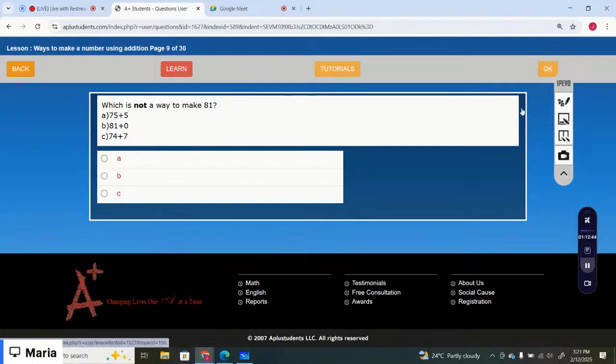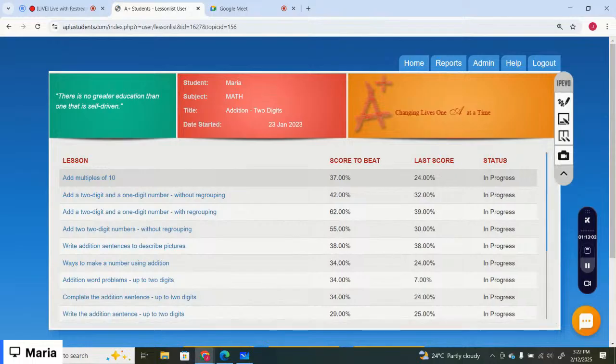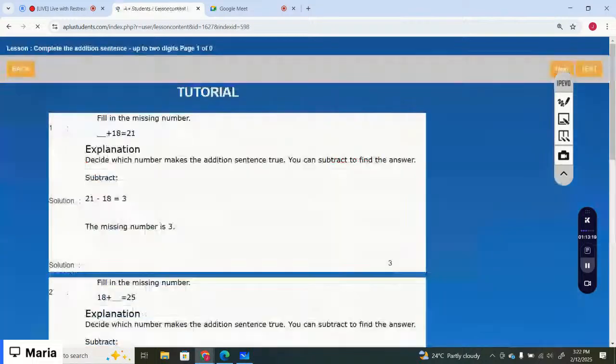Okay, you can complete the lesson by yourself later today. Let me just move on to the next lesson. The next lesson is complete the addition sentences up to 2 digits.